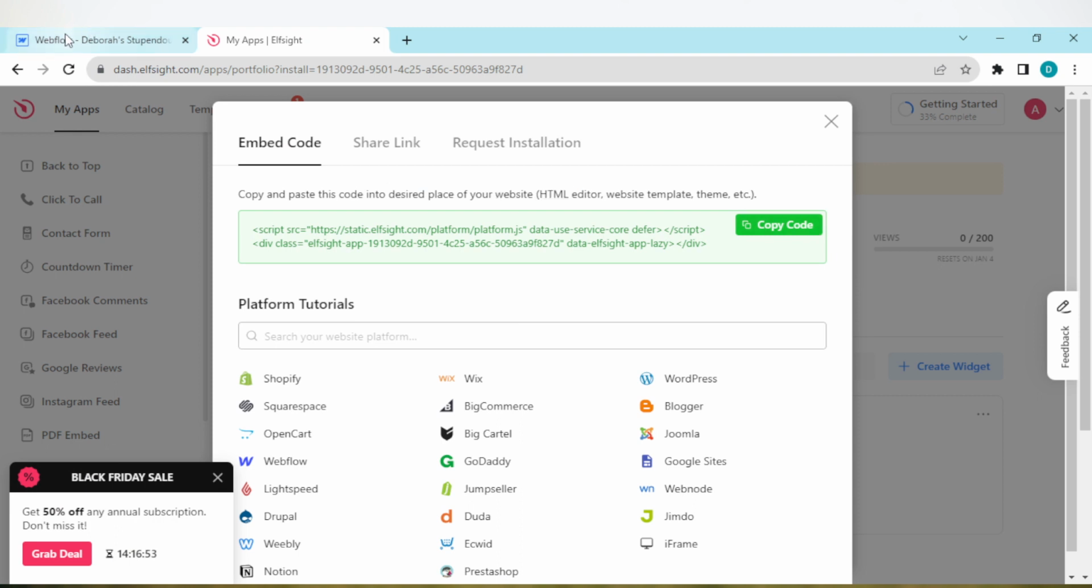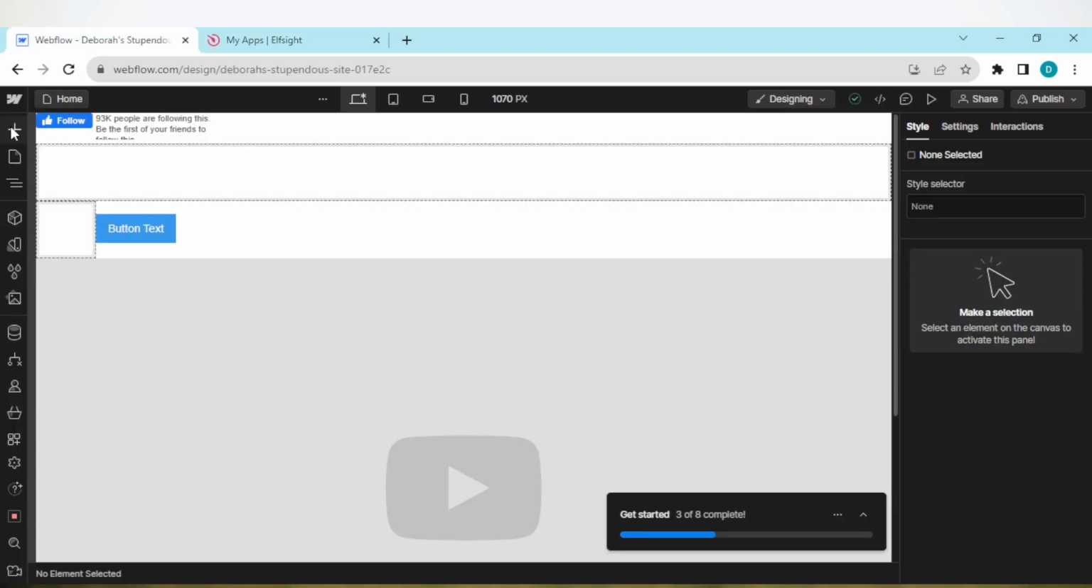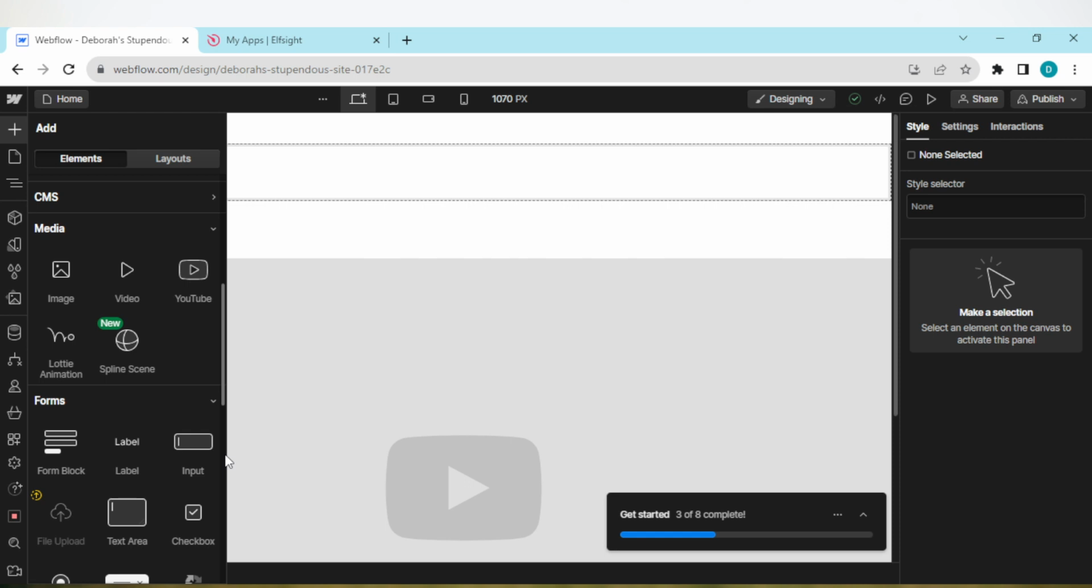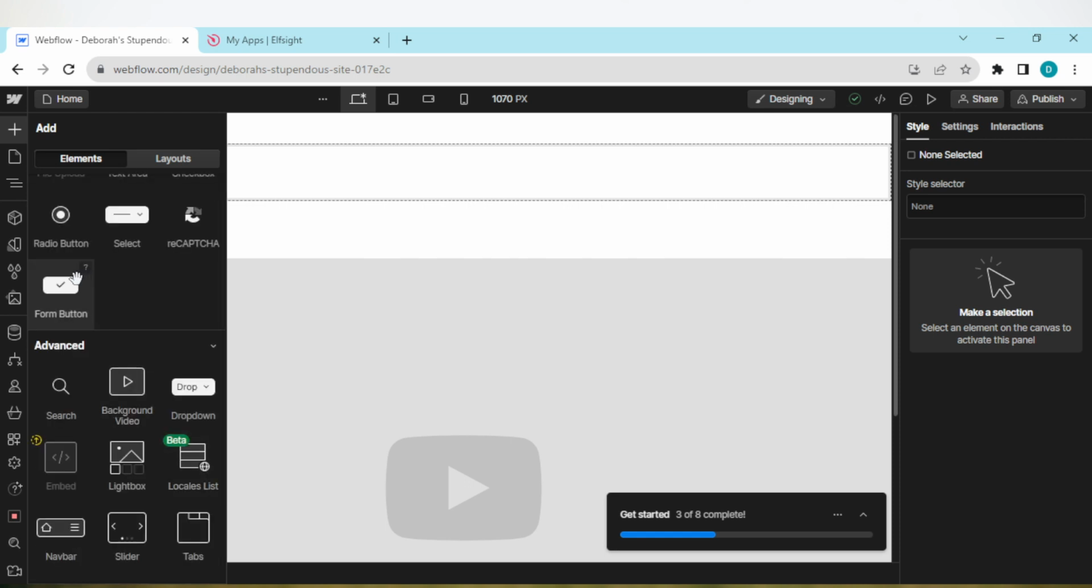Once you've copied the code, go back to your site and then click on the plus icon at the left side of the screen. Once you click on the plus icon, a box will be displayed. Scroll down until you get to the advanced tab and then select the embed option. Once you've selected it, long press on it and then drag it and drop it on your page.